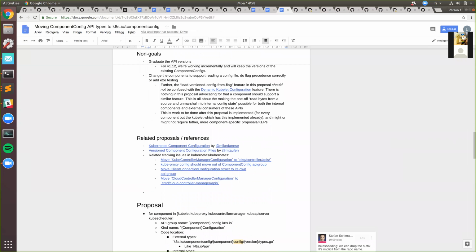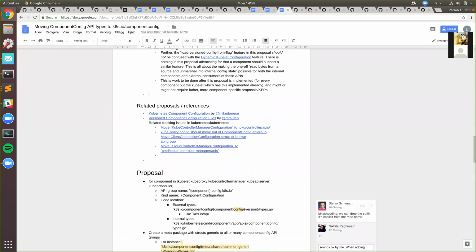And also, with regards to the API server, we will strive to start the process of creating a component config for the API server, but it's not directly a goal of this proposal.